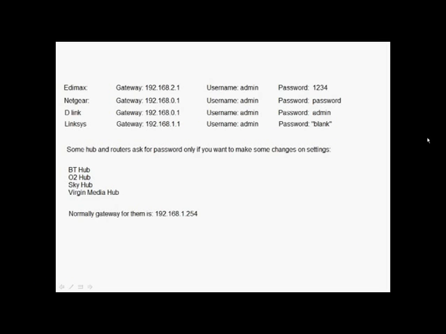All right, in here I just tried to Google some of the gateway numbers and usernames and passwords for some common brands. These apply to most of that brand's routers, not all of them, so it can vary from router to router. Edimax is one of the common routers. The gateway normally ends in .2.1, with username admin and password 1234. Netgear and D-Link are quite popular routers as well, but their gateway ends in .0.1.